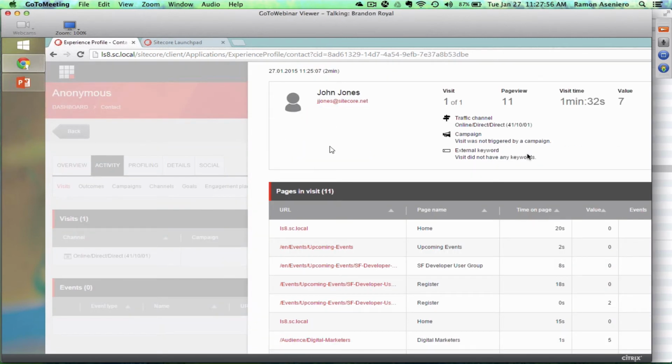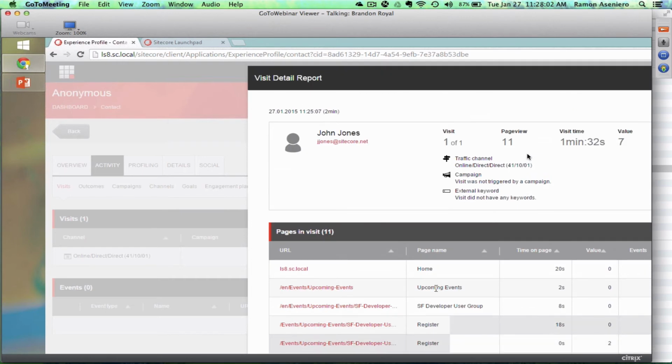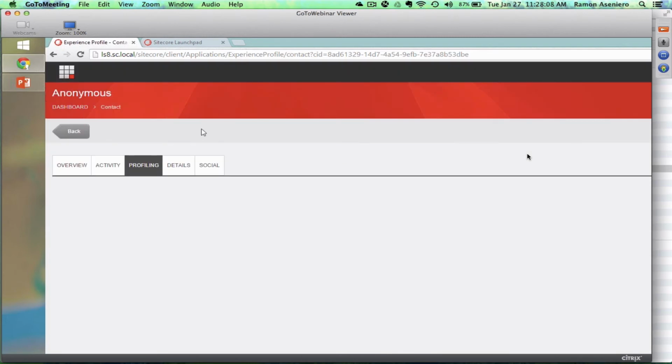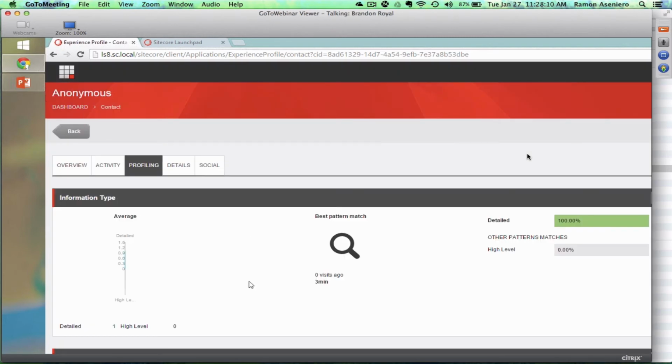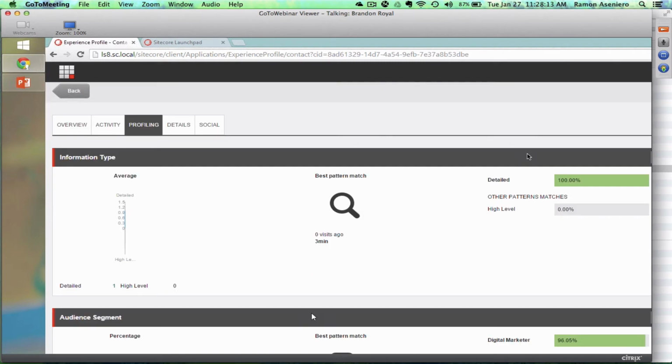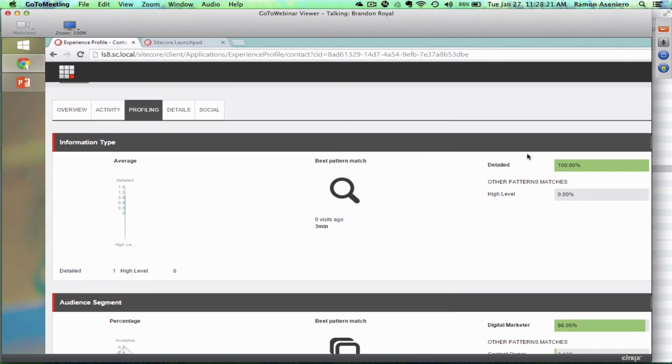So here's John Jones. You can see my email address, as well as every page that I visited, how long I spent on each page, and any campaigns that I'm associated with. I can look at additional profiling details, so any pattern matches. What we saw on that right flyout, this is also being shown here as well. So the best pattern match in terms of the high-level content that I'm interested in, as well as being most likely a digital marketer.